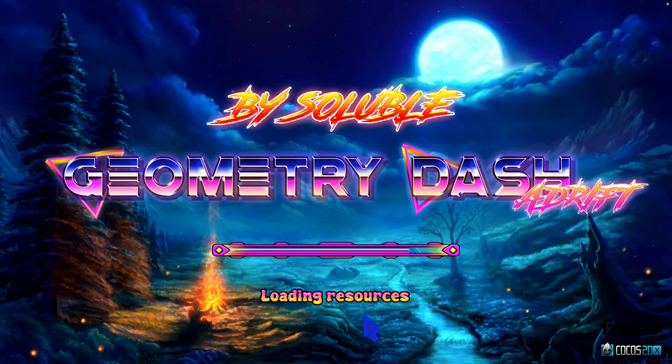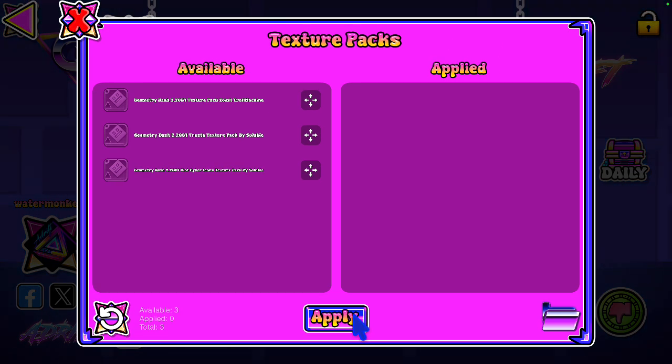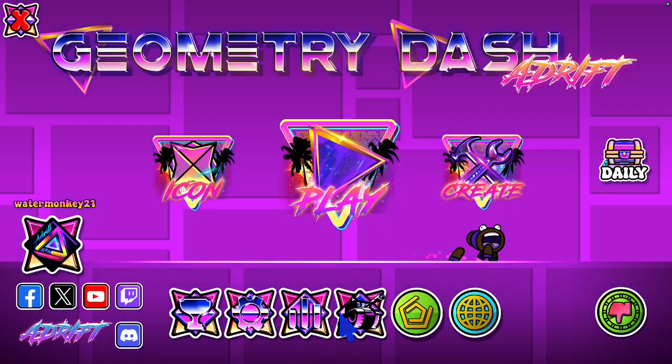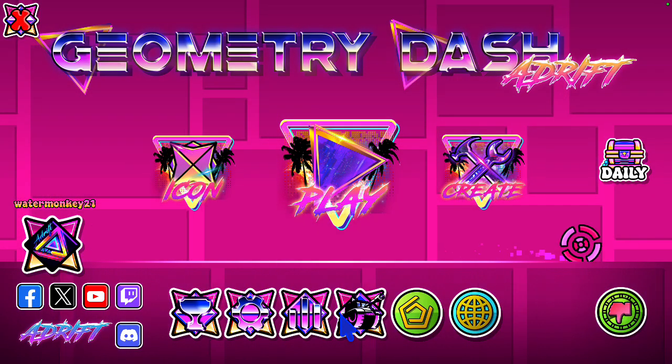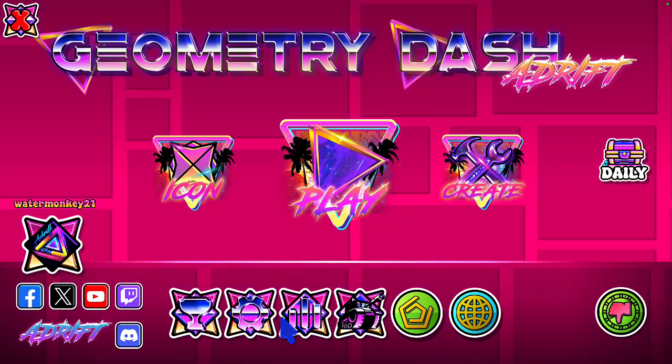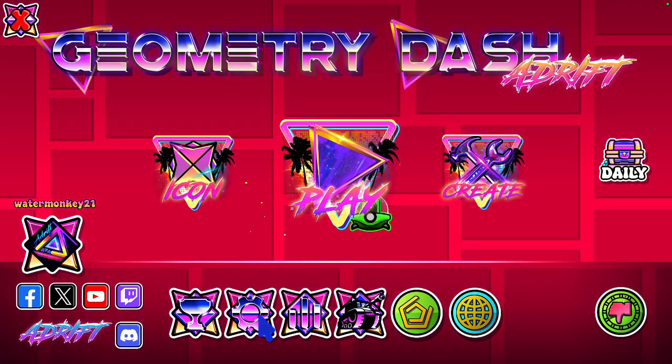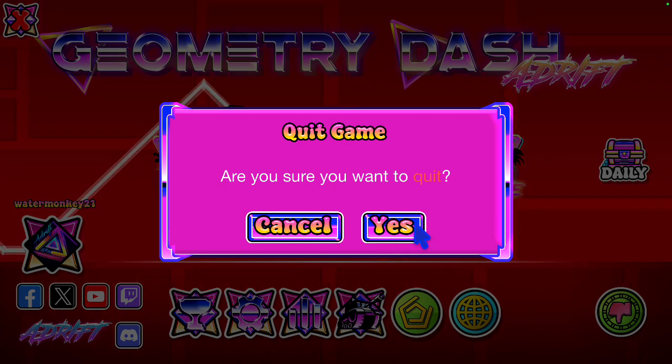Now, this is a sneak peek of how to get it with Geode. Now, this is the texture pack I did install already. As you can see, it's pretty cool. This is the texture pack I used before I got the one you saw just now. So, here's how to get the Geode way.